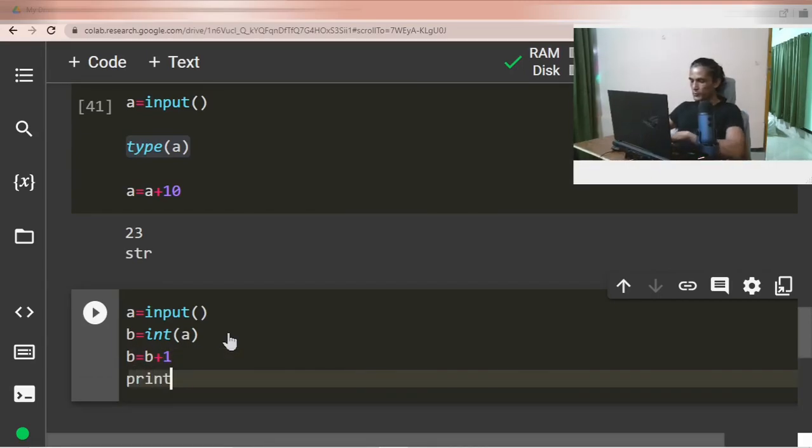And then if you want to print the new value of b, then done. If everything is fine, when I execute this program, it will wait for the user to enter something from the keyboard.